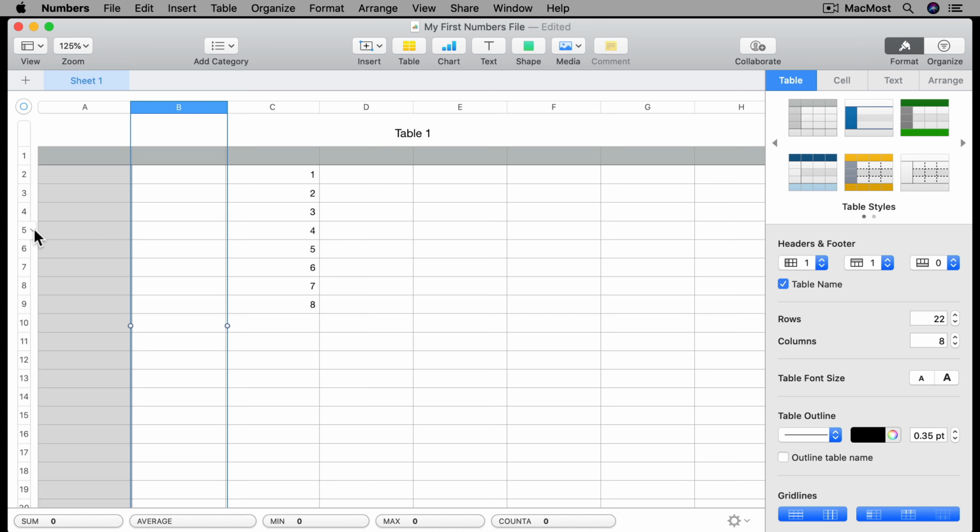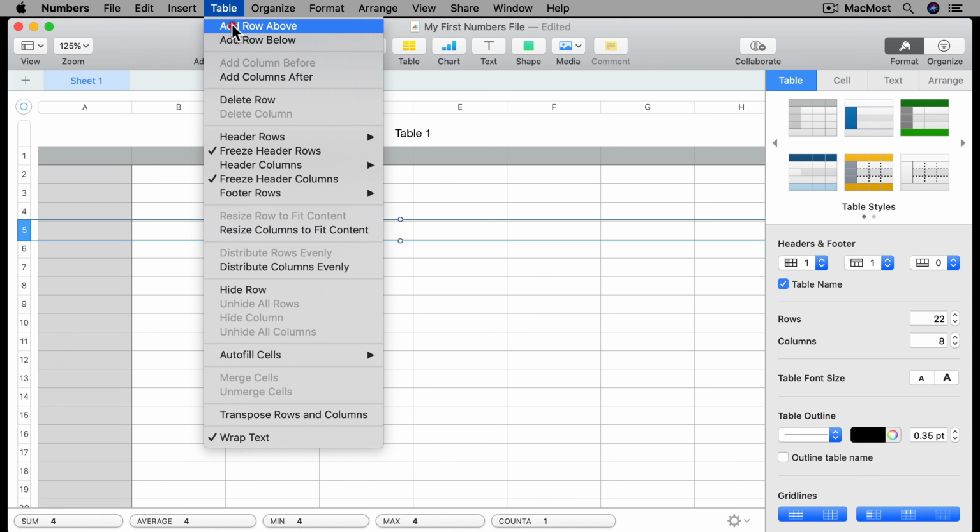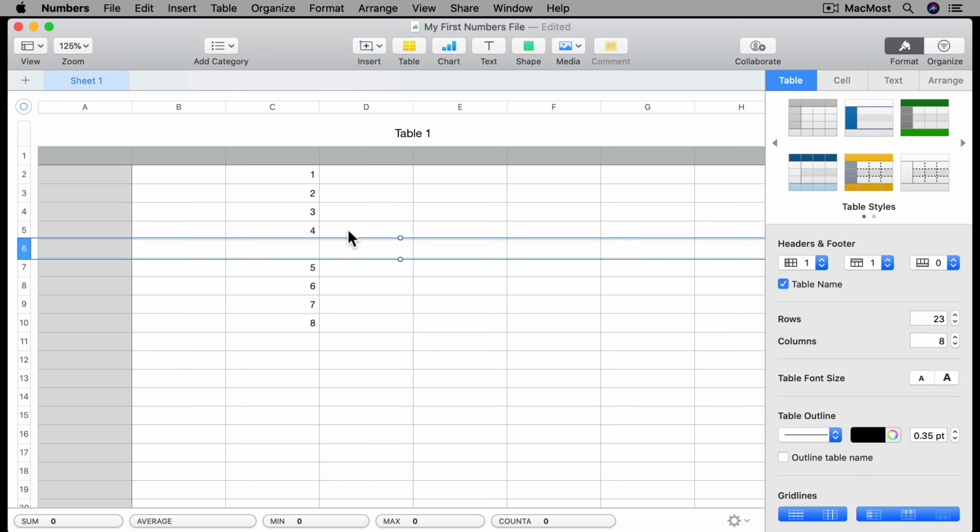If I wanted to insert a row, I could click on the row header there, and now I have the entire row selected. I could go Table and add row above or add row below. So I can add row below, and you can see it pushes all of the rows down by one and inserts a blank one there.